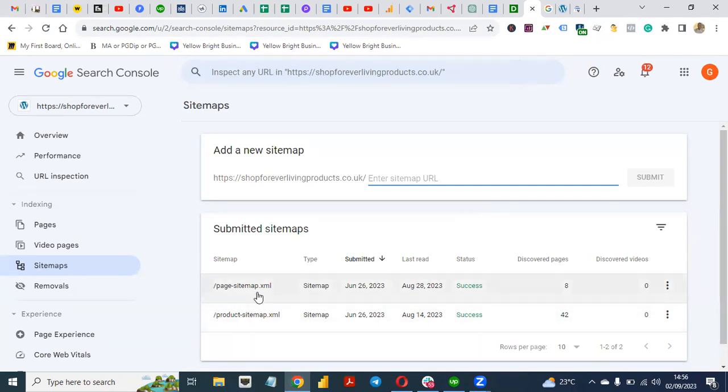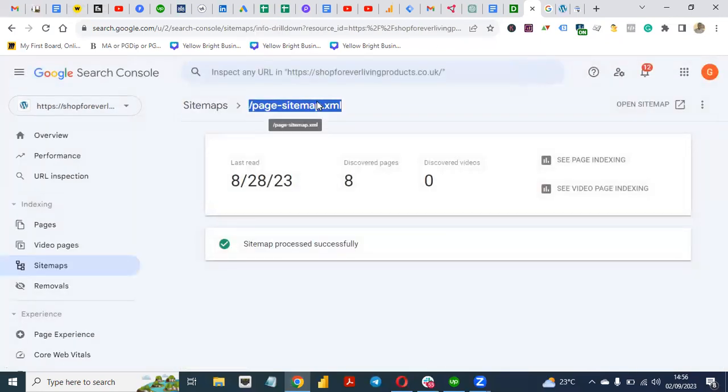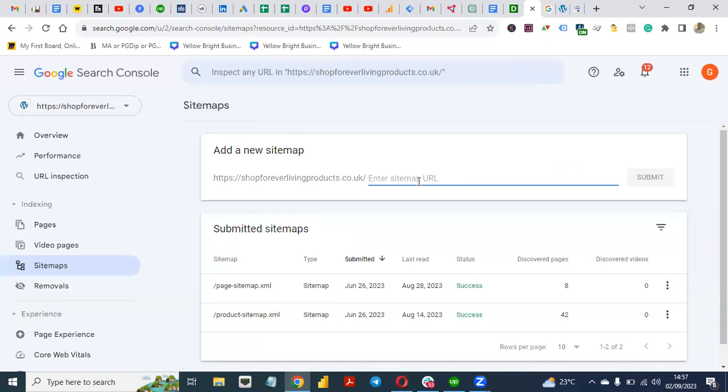If you have only pages, if it's not an e-commerce website, you should just use this sitemap line of code and paste it here. If your website is a blog, just change this to post and click on submit. It will verify. So let me say I want to add a sitemap. Sitemap means you are submitting all the pages, all the URLs on your website to Google through Google Search Console.